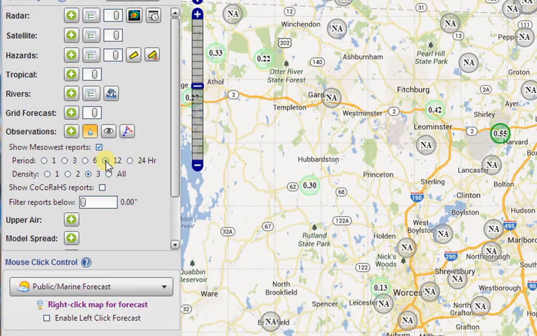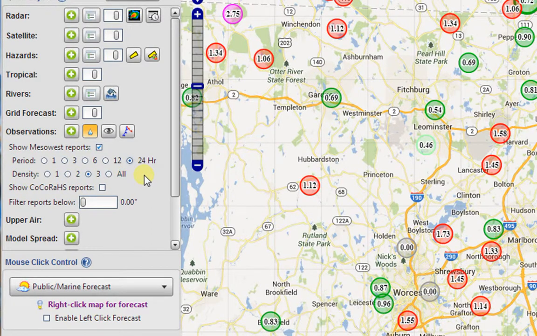For example, here's 12-hour, and I can show different 12-hour precipitation totals. Here's 6, here's 3, and so forth. Now there is a density control as well, but that's not really working at the present time, so you'll probably just want to leave that at 3. So that is MesoWest reports.